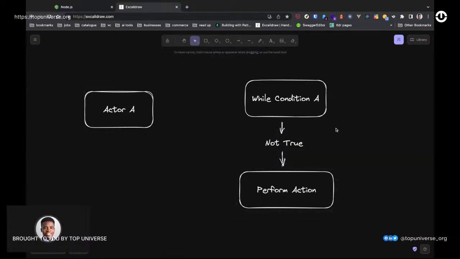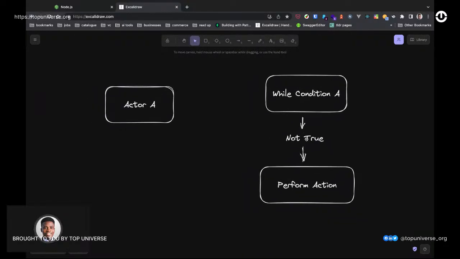Now this is a simple example. While this is not true, continue to perform this action. We can also say, while this is true, continue to perform this action. That is very possible.